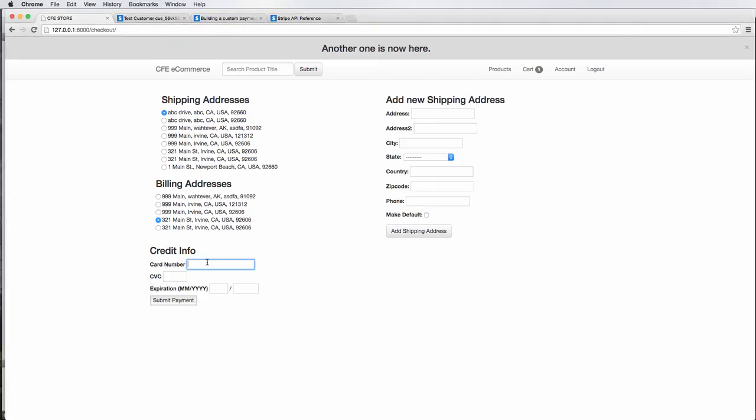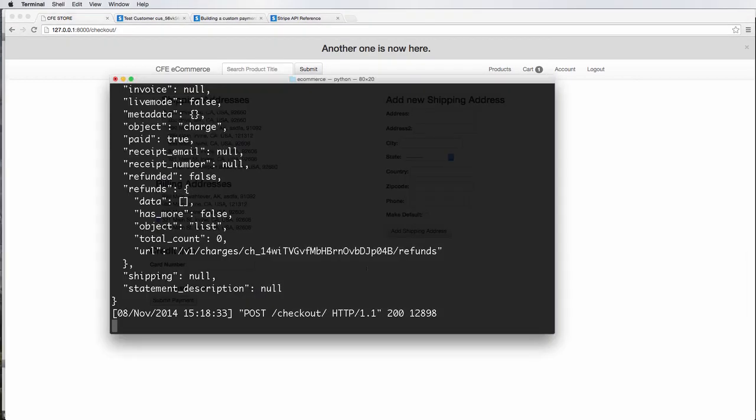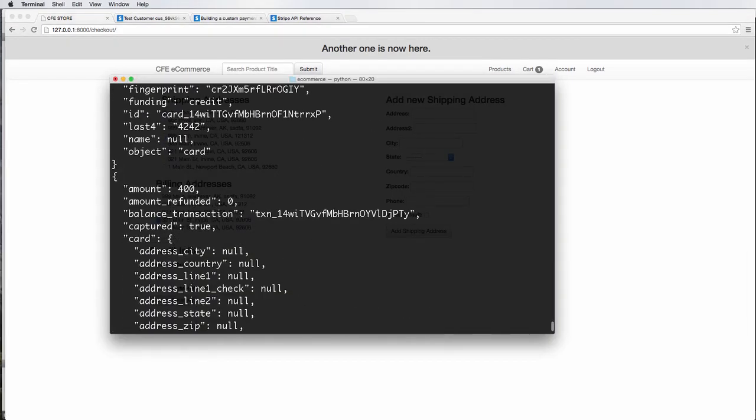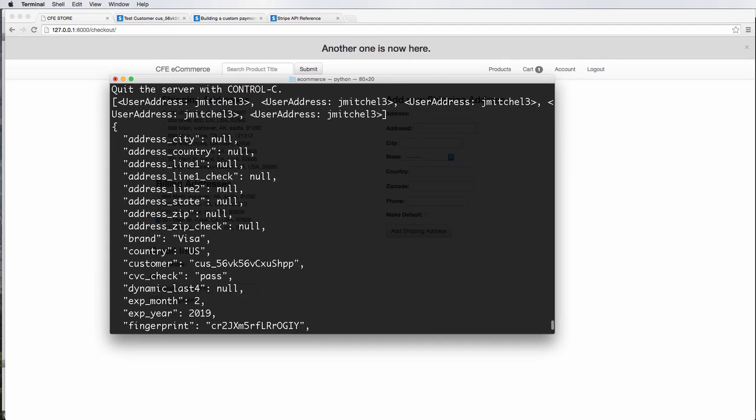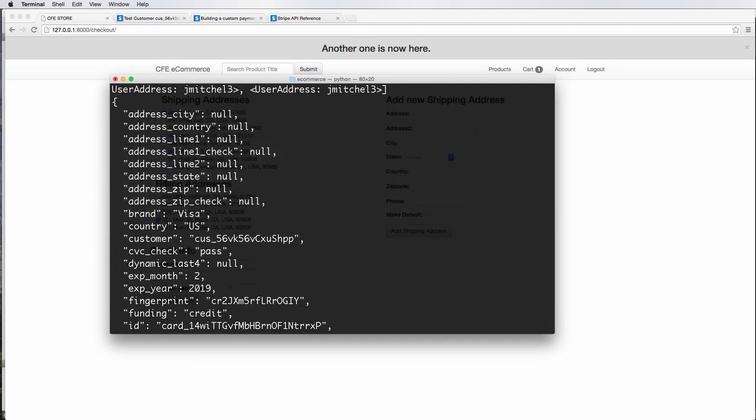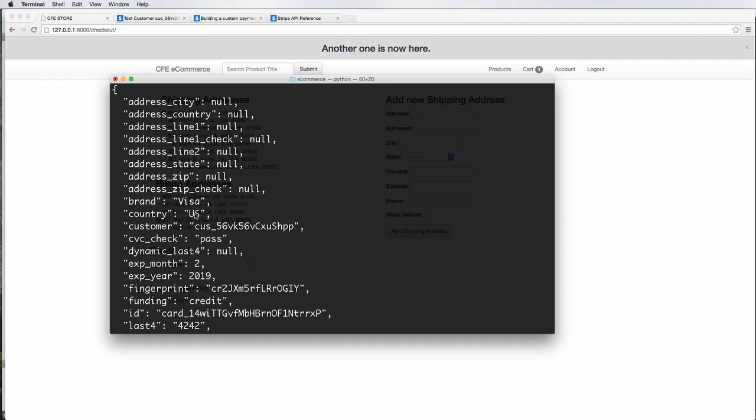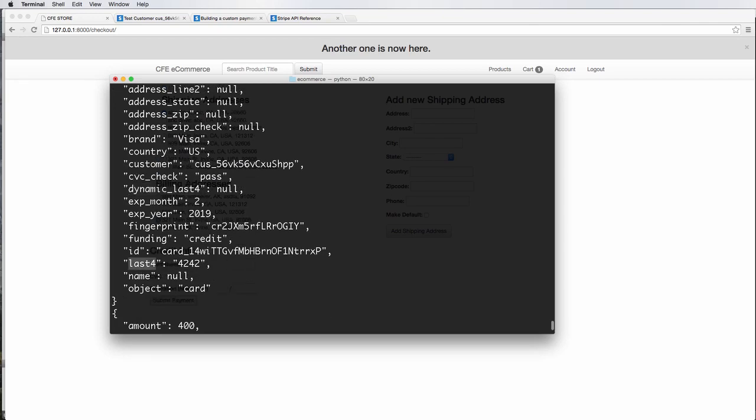So now that we've got this, let's go ahead and do 4242. Copy that a couple times. Do a CVC number, an expiration, hit submit payment, and it's going to take a second, right? Because we just actually ran the transaction. So if I go into the terminal, I see that we've got a few things here. The first one is card. We don't have any of the address stuff in here related to this card whatsoever yet. We don't have the dynamic last 4, but the last 4 digits is there. And then we've got a fingerprint, funding, all this stuff.